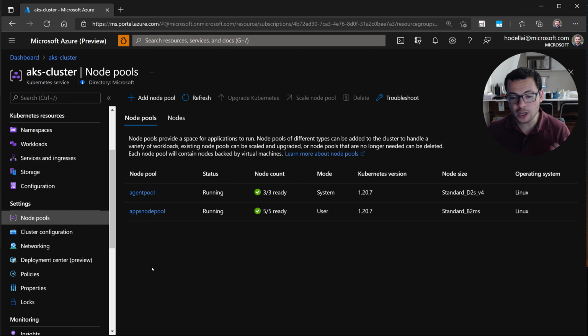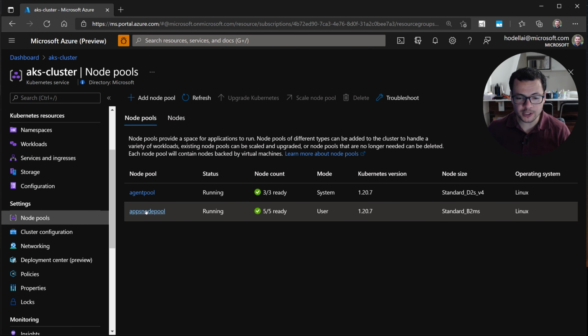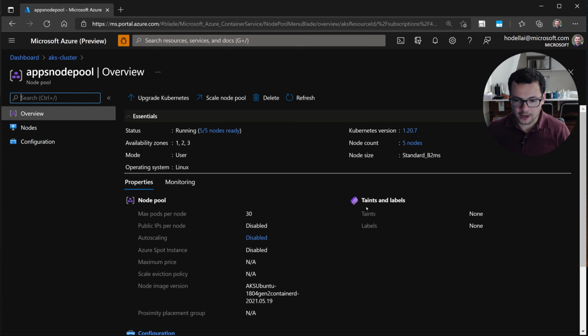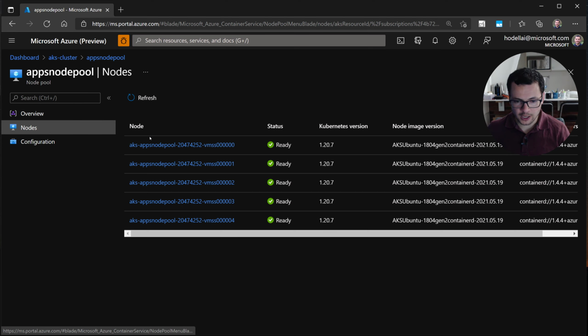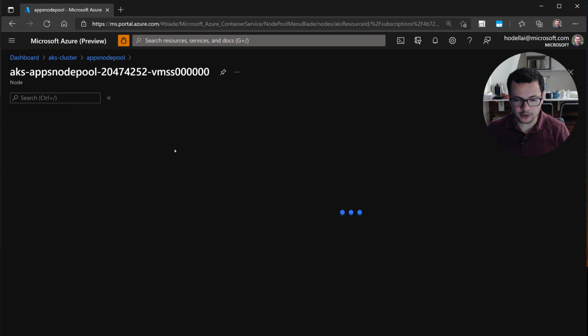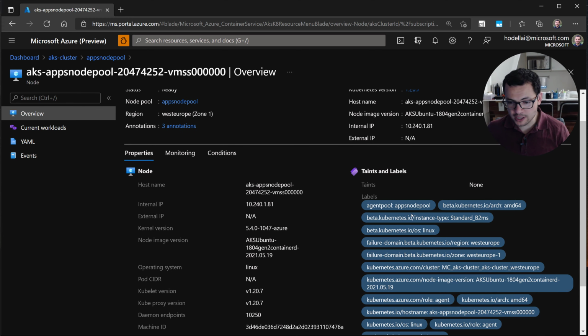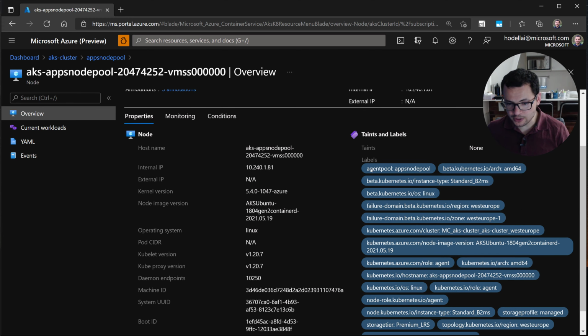So let's see it first from the Azure portal. If I choose here my user node pool, apps node pool right here, for example, it tells me there are no taints and labels, but this is related to the node pool itself. But if I go to nodes and choose one of the nodes available here, then I see there are no taints on this node, but there are a few labels that are defined right here, as we have seen in the first video.